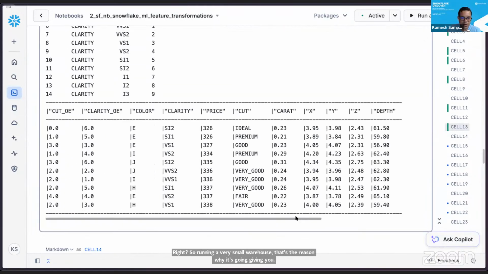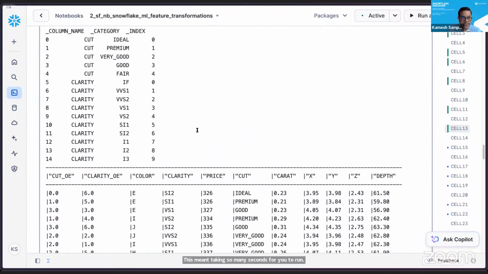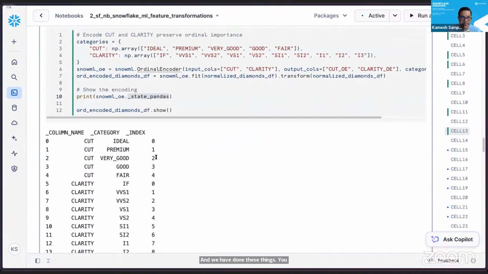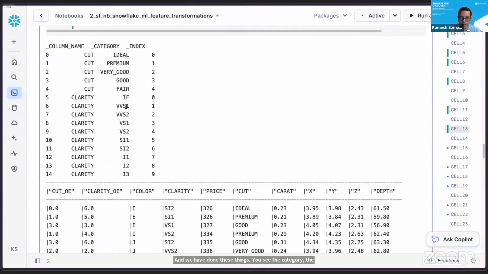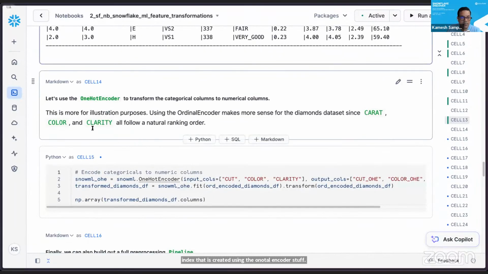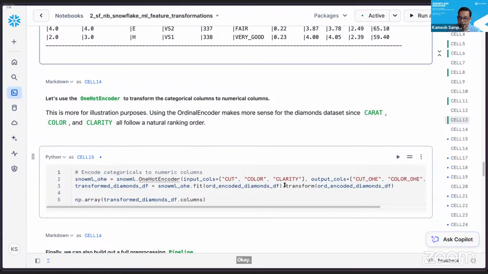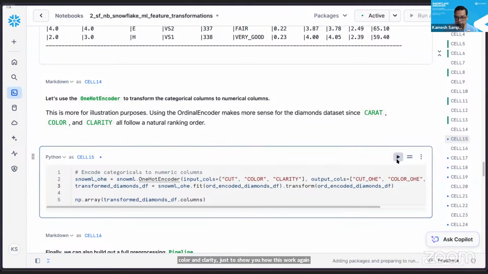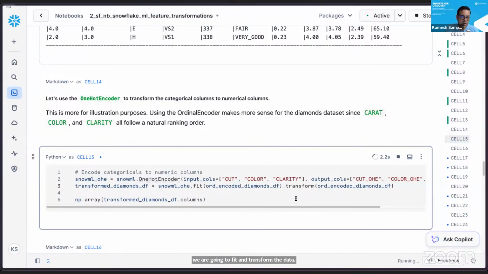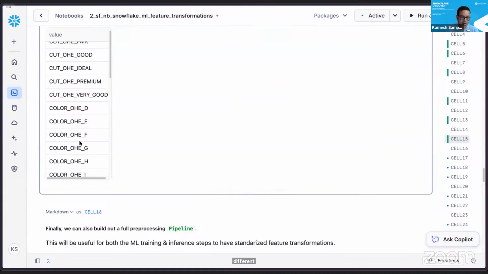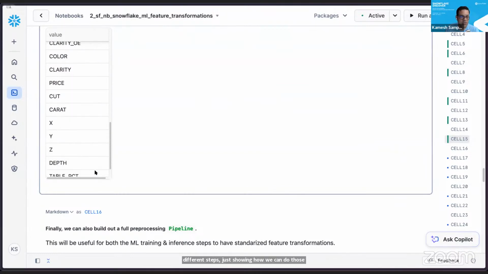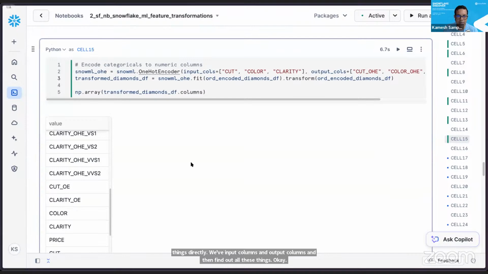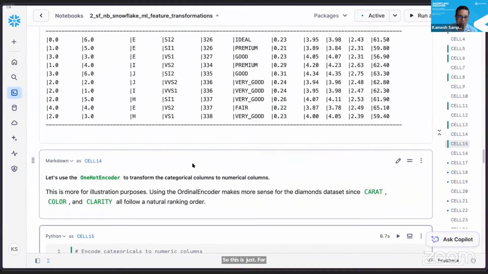So I'm just going to keep going here. And we have done these things. You see the category index that is created using the ordinal encoder. Okay. And then we're also going to use one-hot encoder for cut, color, and clarity, just to show you how this works. Again, we're going to fit and transform the data. This can be done in one shot using one-hot encoder. So instead of doing multiple different steps, I'm just showing how we can do those things directly. We have input columns and output columns, and so on. Okay. So this is just for demonstration to show various functions and methods that we have in the Snowpark API.